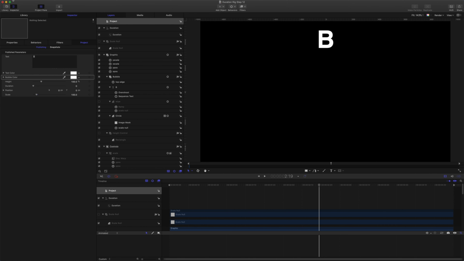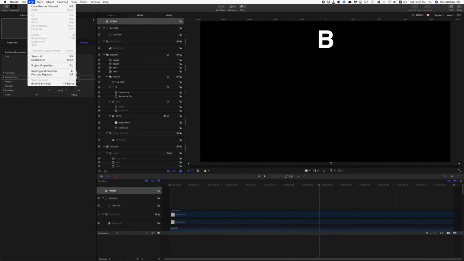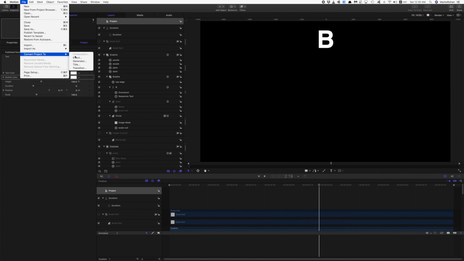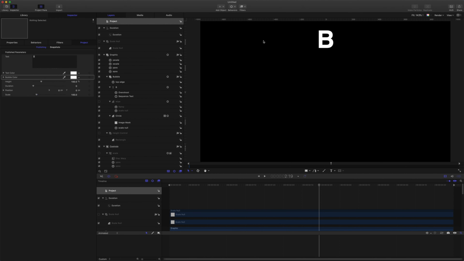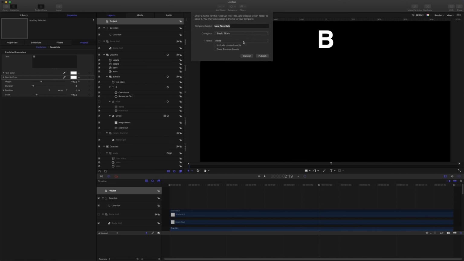So the next step from here, we're going to convert project to Final Cut title. And then from here we've got a new Final Cut title template. It's now unnamed, so to publish it we want to save it, choose your name, choose the category, theme, or make your own category, and then you want to hit publish and you're done. Then we can jump into Final Cut and have a look at what we did.